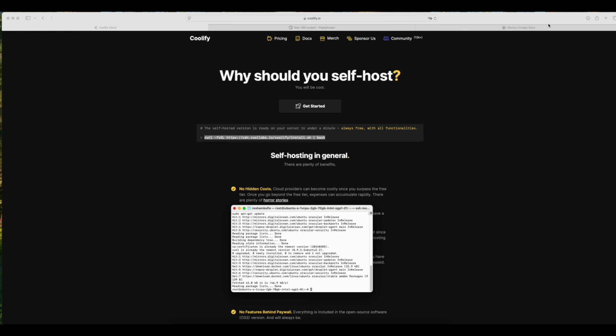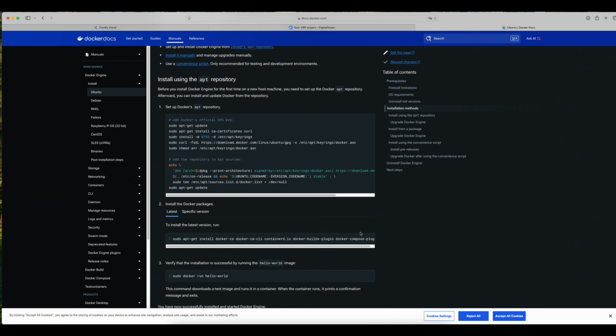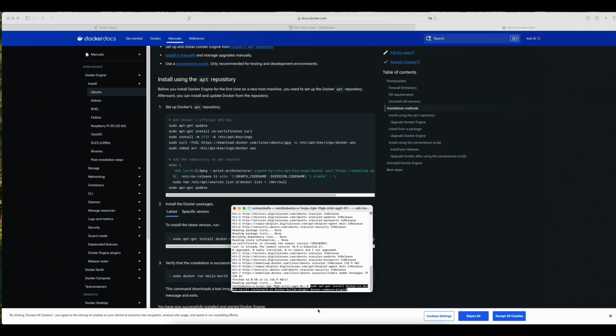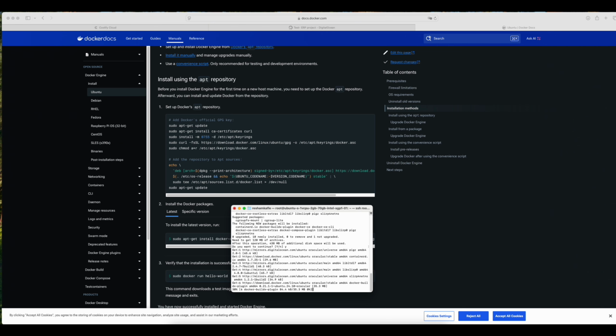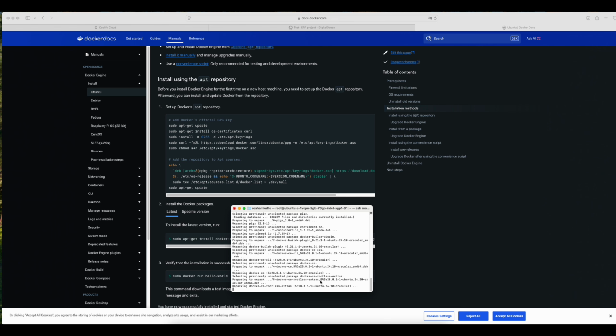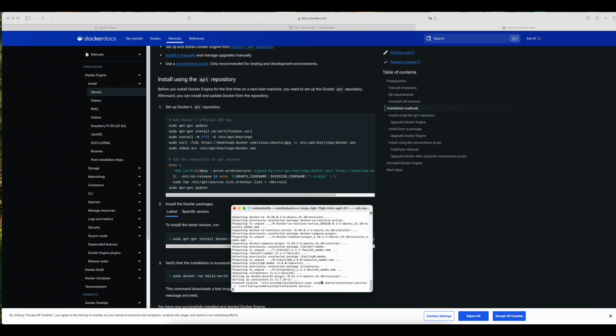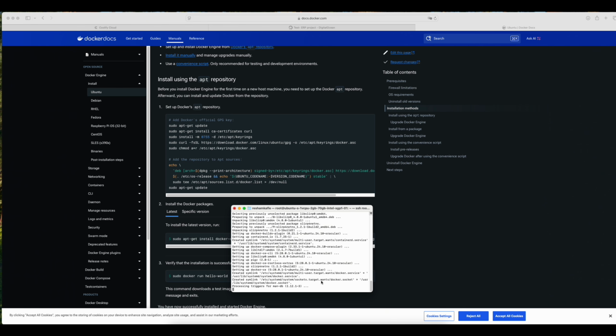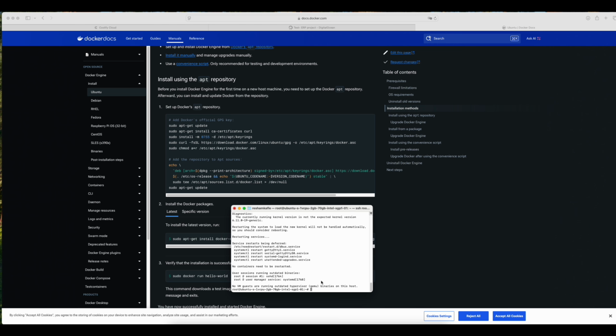Once the installation is done, we'll use the curl command to install Coolify: curl -fsSL https://cdn.coollabs.io/coolify/install.sh | bash. As per the server's request, we'll use the Docker engine. Go to the Docker website and install the Docker Community Engine. If you need help, I've made a video on how to install it on a Linux or Ubuntu server.